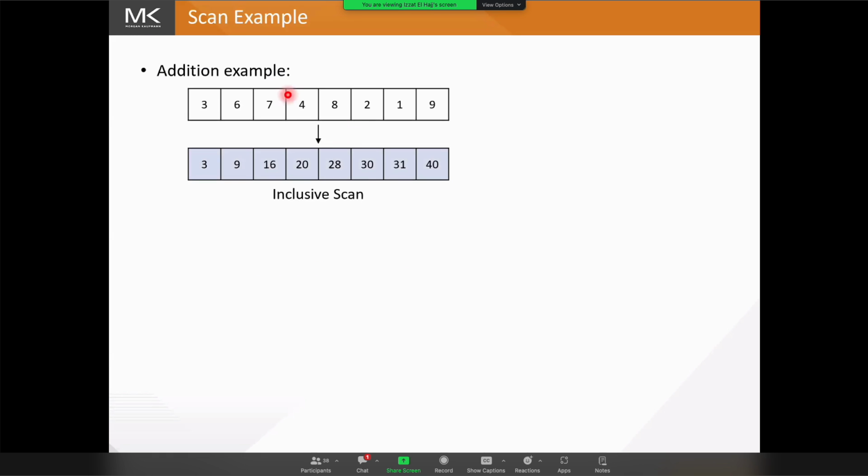For example, in the case of addition, an inclusive scan would look like this. If I have an input array 3, 6, 7, 4, 8, 2, 1, 9, then the output will have 3 as the first element. The second element will be 9, which is 3 plus 6. The third element will be 16, which is 3 plus 6 plus 7, etc.